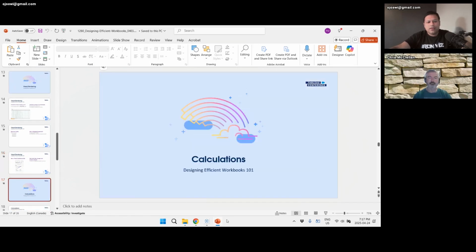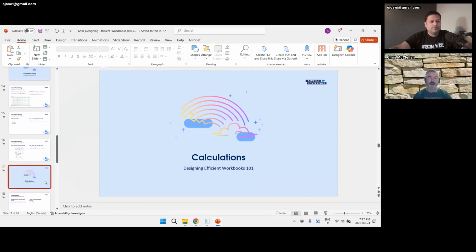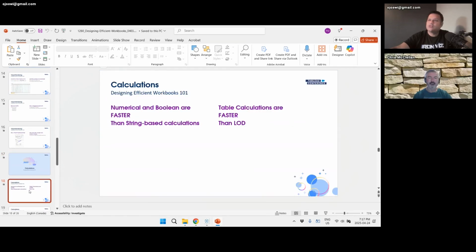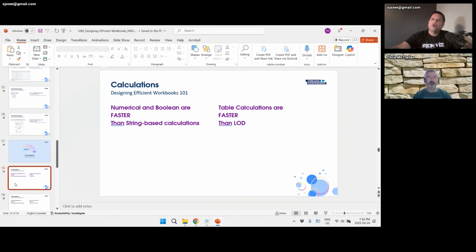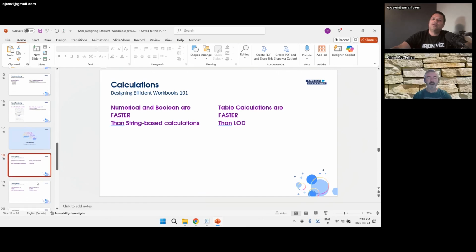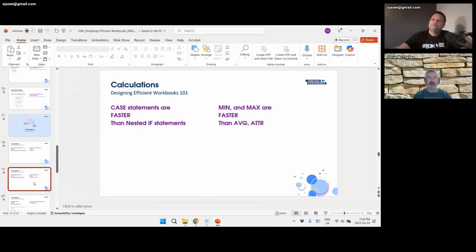Before we get into the calculations, or probably just go through them quickly, table calculations are faster than LOD calculations. Numerical and Boolean calculations are faster than string-based calculations. I just have to call it out, and in the examples we will see. Case statements, you've seen nested if calculations, but case statements are faster than nested if statements.